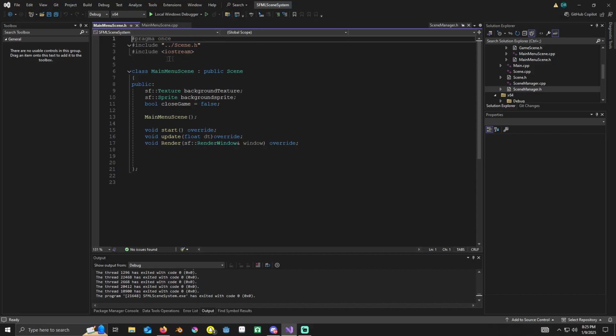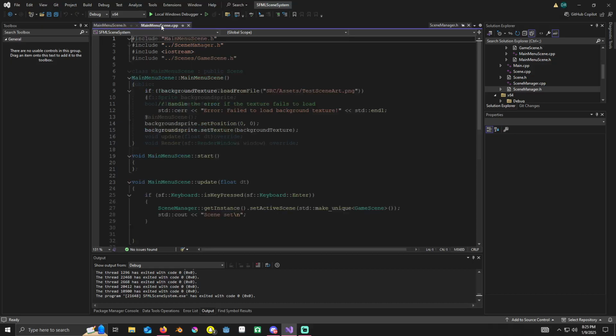But if you include the scene manager in the header, since the scene manager already has an inclusion of this, it won't work. So you need to include the scene manager in your main menu.cpp file. That's how you can do includes if it's not working, so you don't get double includes.